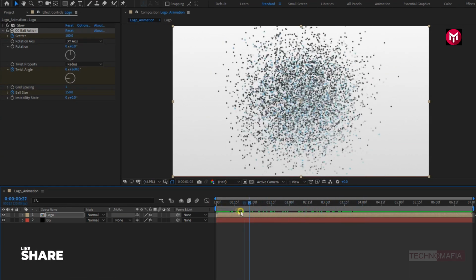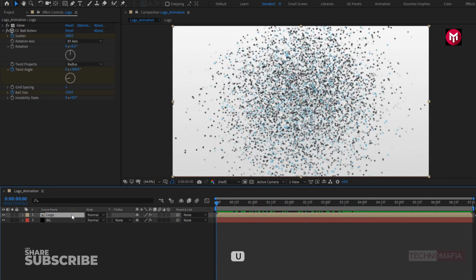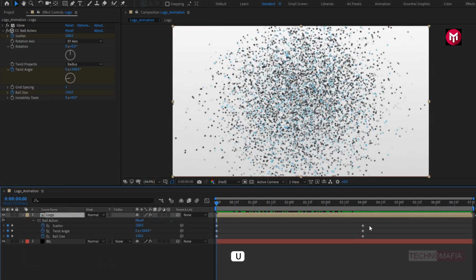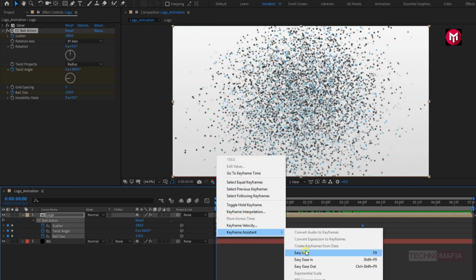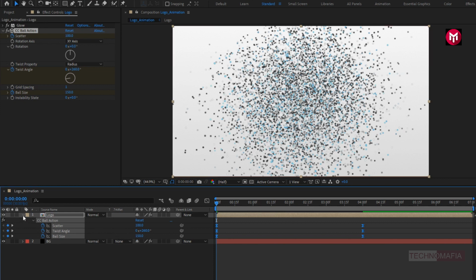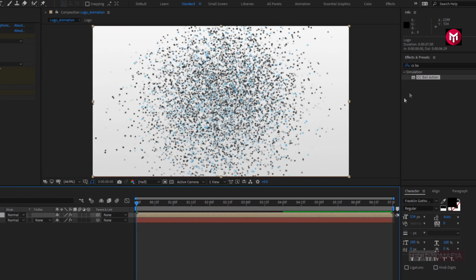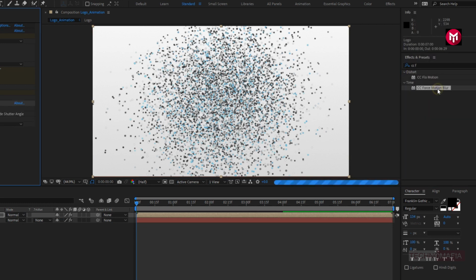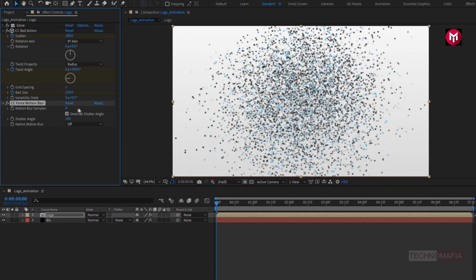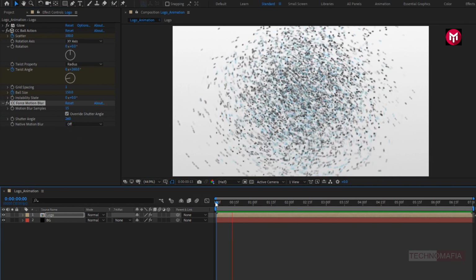Perfect. Now for logo composition, press U to view created keyframes. Now select all keyframes. Change keyframe assistant to easy ease. Now for logo composition, in Effects and Preset, search for CC Force Motion Blur. Add it to logo composition. For motion blur, change motion blur sample to 15. Change shutter angle to 260. Now you can see the preview.